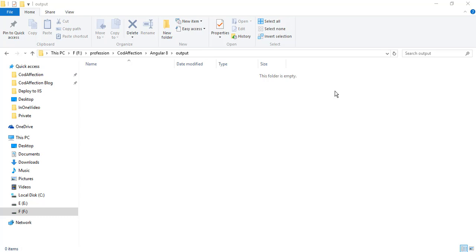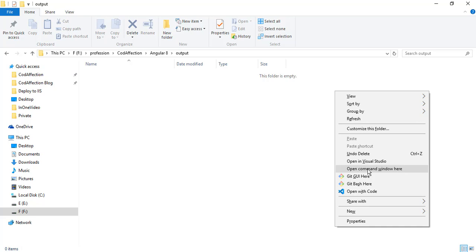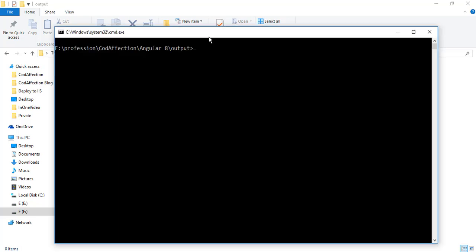Suppose you want to create a new application from this folder directory. You have to run the Angular CLI command from this folder directory. In order to open the command prompt from this folder directory, you can use the shortcut: hold Shift, then right click, then select this option, open command window here. So here we have opened the command prompt from the corresponding folder directory.